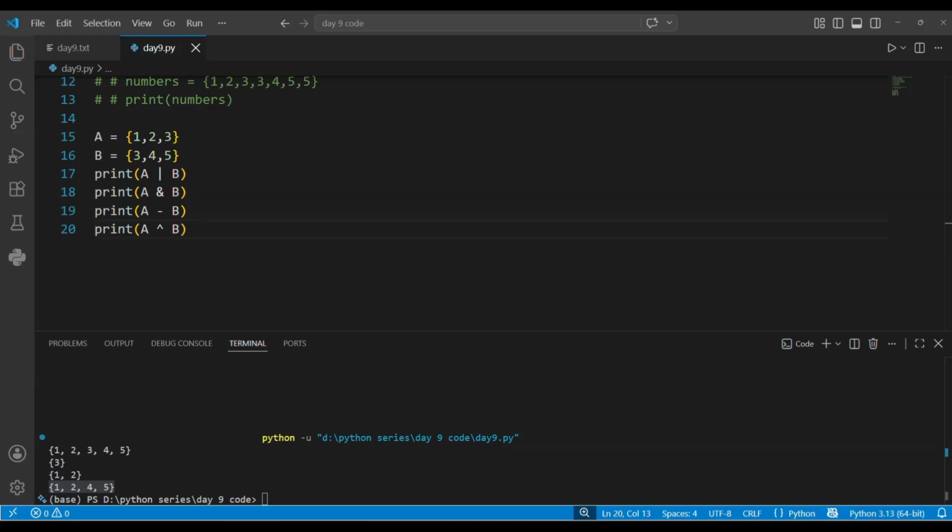Imagine two music playlists. Playlist A: songs 1, 2, 3. Playlist B: songs 3, 4, 5. Symmetric difference gives the songs that appear in only one playlist. Result: songs 1, 2, 4, 5. The common song is removed.